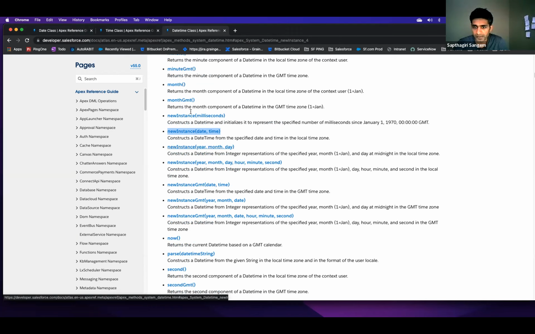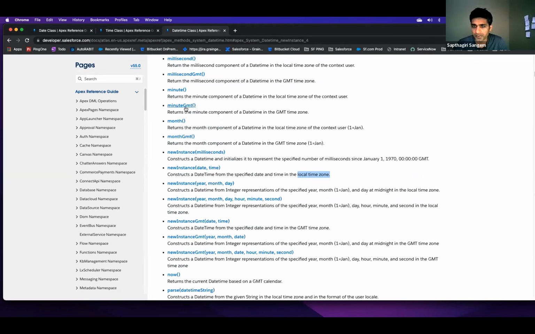And here they are showing the time in GMT, and these will show the local time zone, whereas this one will show all the GMT things.